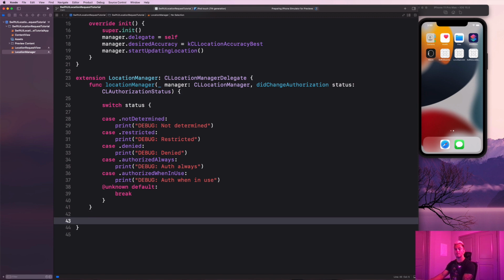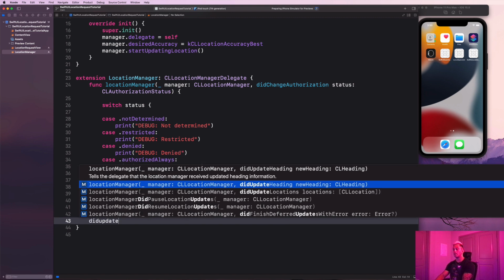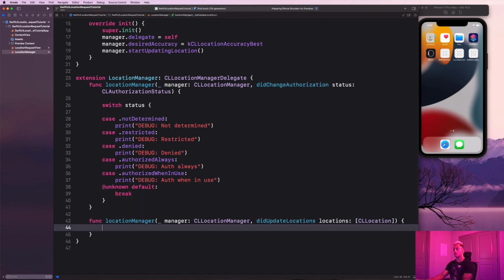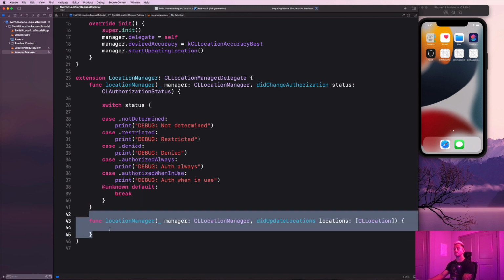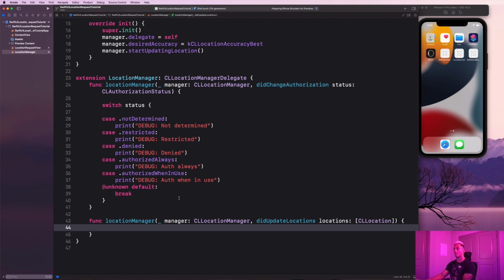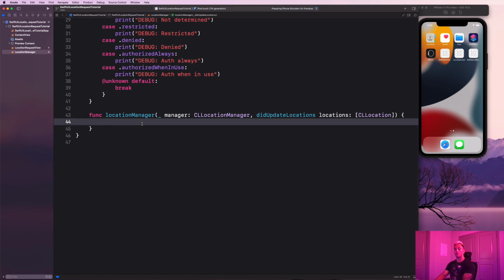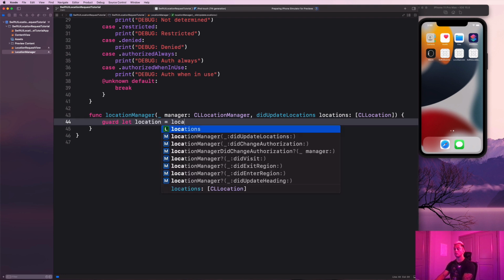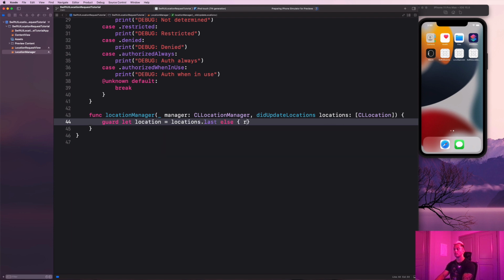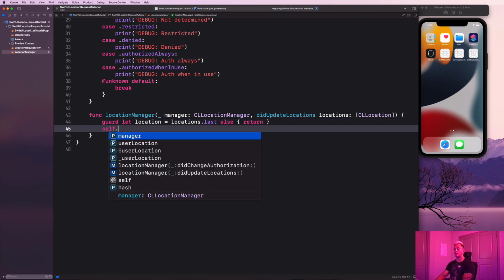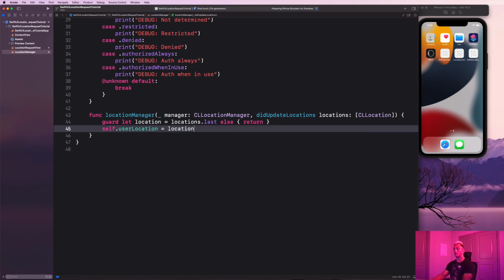The other one is going to be didUpdateLocations. So this is going to be for when we actually receive the user's location. And that's when we're going to update this user location property. So let's go ahead and do that really quickly. We're going to say guard let location equals locations.last else return, and self.userLocation equals location.